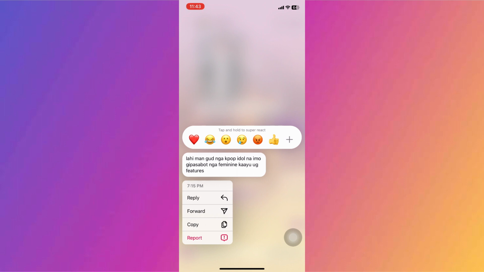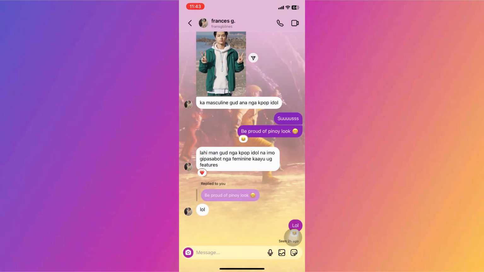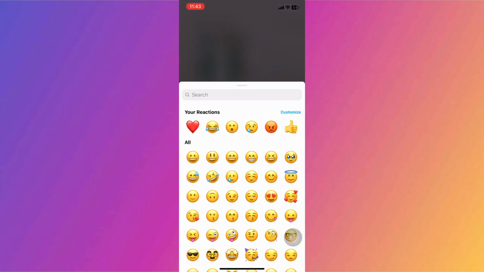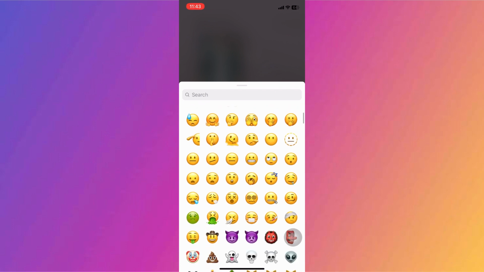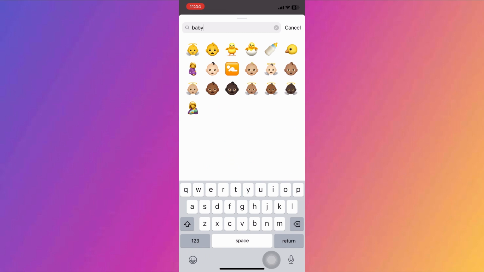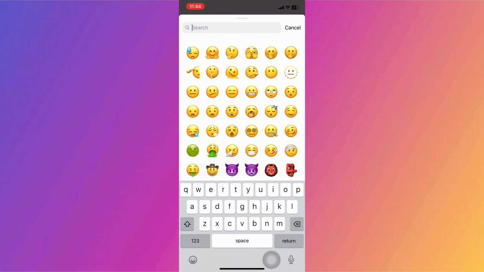These are custom emojis that are set. You can choose one of those and just click on it, and it will automatically put that emoji. If you want to change it, however, you can click on it again, hold down on it, and click on this little plus icon, and this is how you can choose any emoji you want. You can search, like baby, whatever you want. It will give you the options for that if you want to customize it.